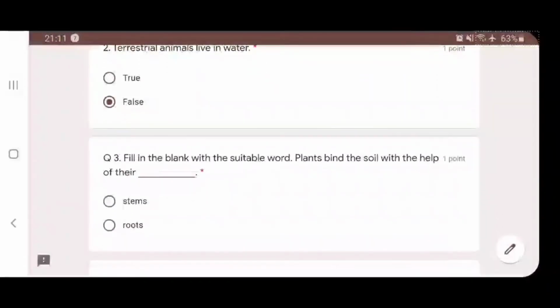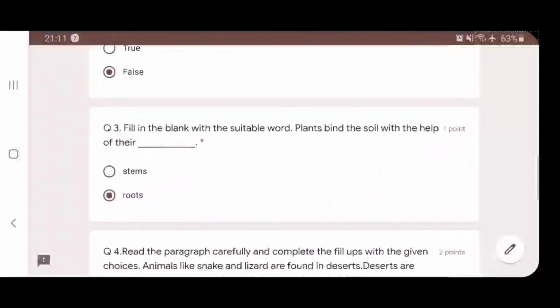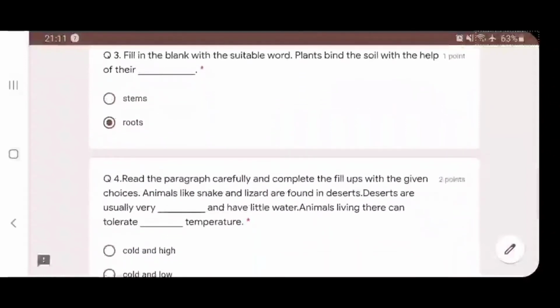Now another type of question would be fill in the blanks. Fill in the blank with the suitable word. Plants bind the soil with the help of their roots is the right answer here. Right? Now there is another variation of fill in the blanks which you can make here. In the paragraph form, you can have multiple fill in the blanks. At least 2 you can have.